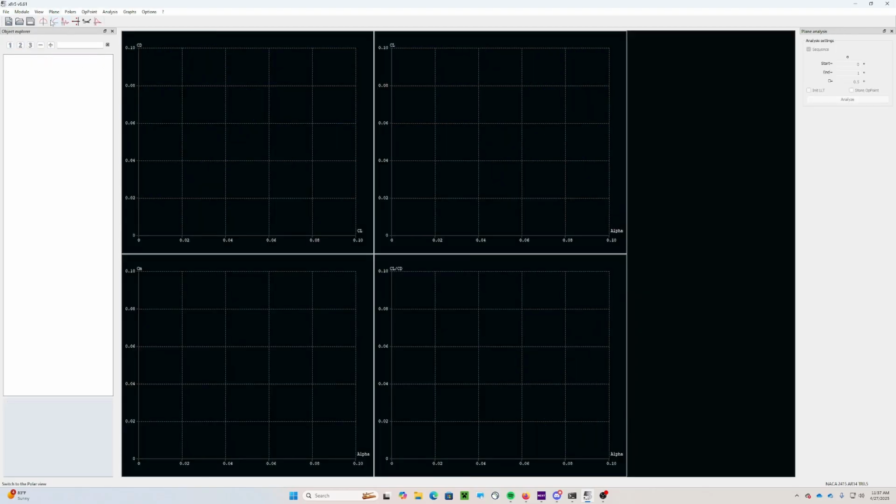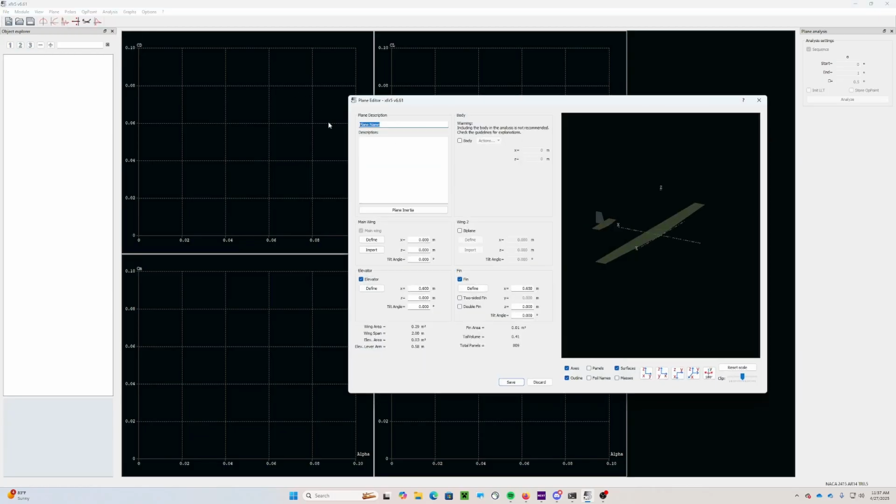Then up in the top, you see plane, click on that and define new plane. We're going to name this plane NACA 2415, aspect ratio 14, taper ratio 0.5. Right, I'm just going to copy this because we're probably going to want that later. So we're just dealing with the wing.